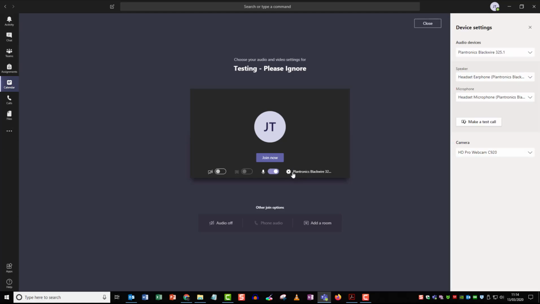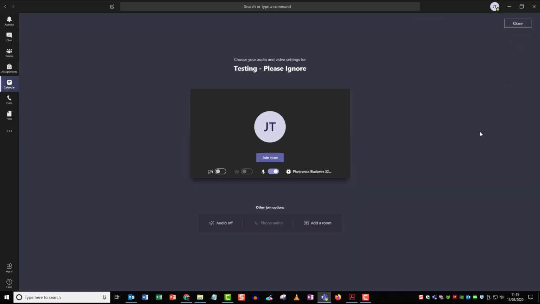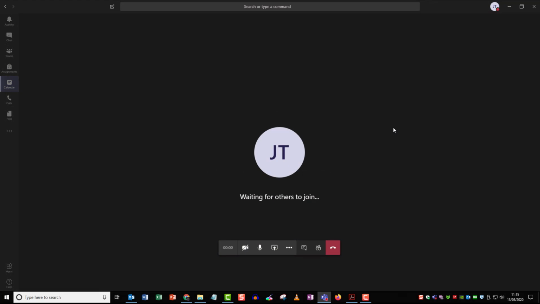And if I go into the settings tab here, I can choose which devices I'd like to use. If you've got multiple audio input devices, you can choose which one you'd like to use. Once I'm happy with those settings, I can click join now. And that takes me into the meeting. So the meeting's now live, it's happening.